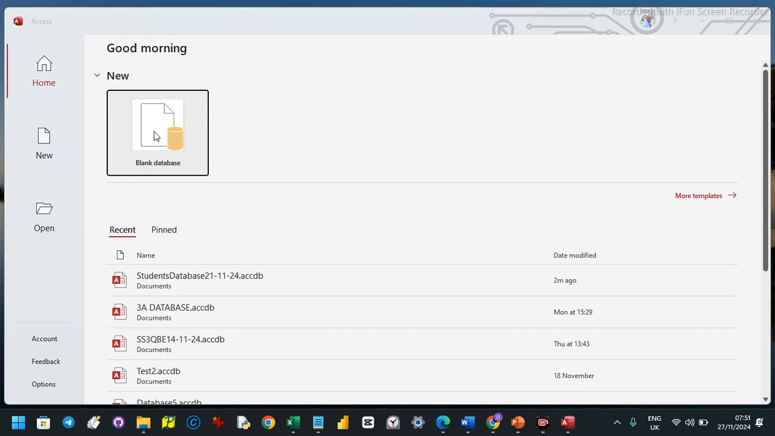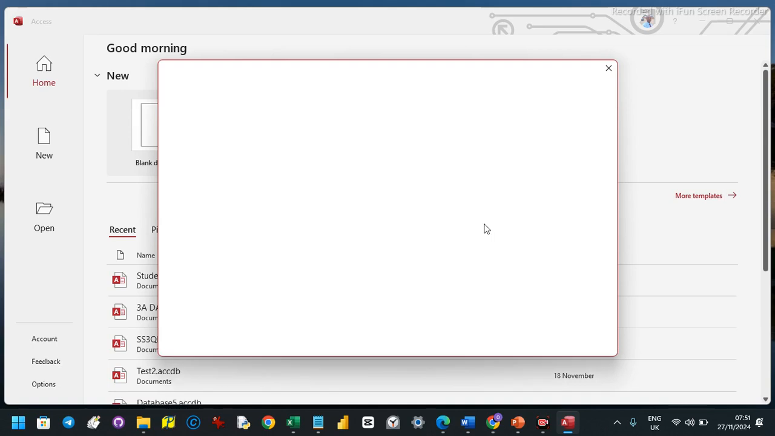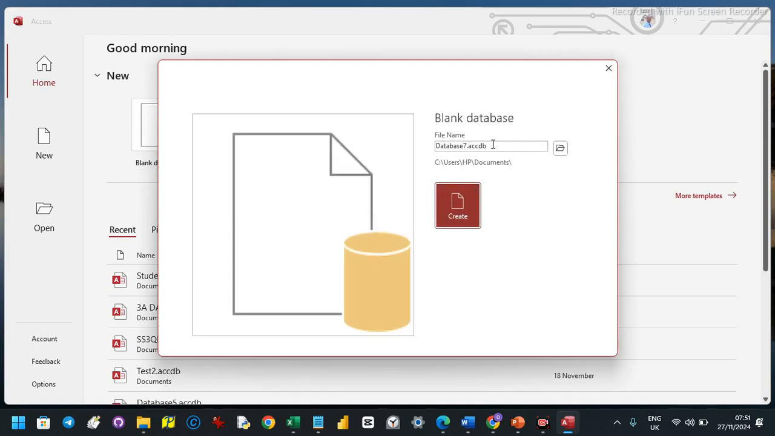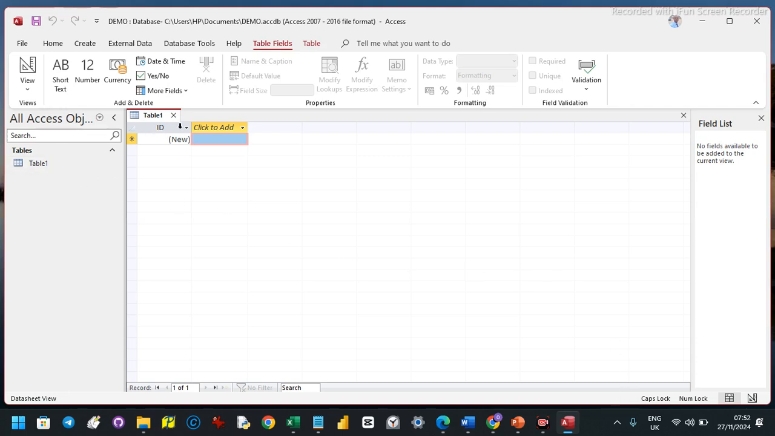Create it from scratch. Click on blank database. Then give your database a name. Let me just call this demo database. The extension for an Access database is ACCDB. That is Access database. Click on create. Now we should have this.